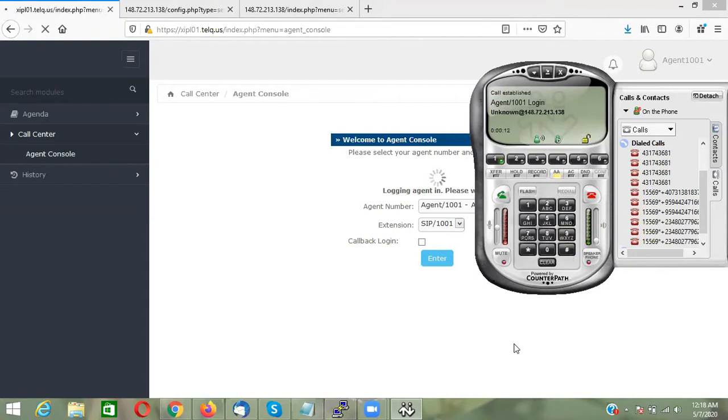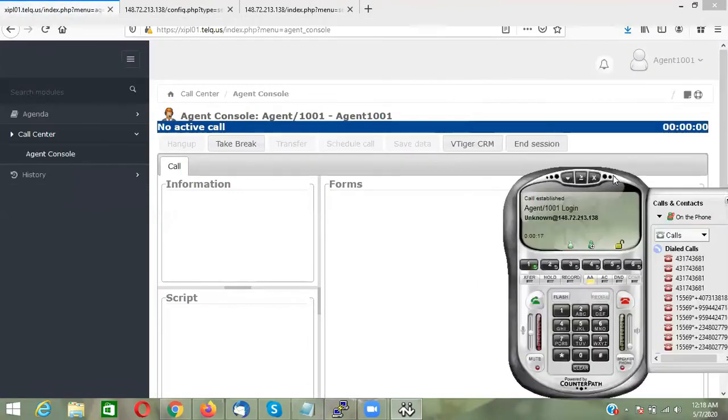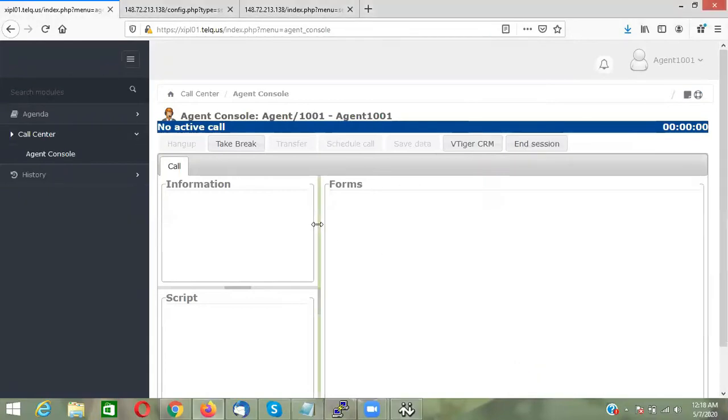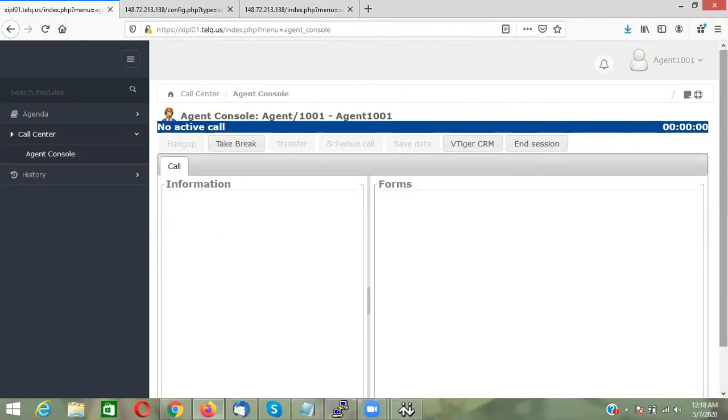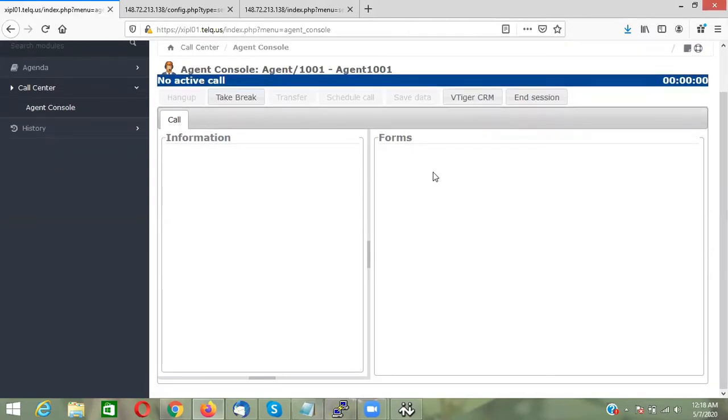After the agent is logged in to the agent console, whenever a call hits the agent console, he will get the ring first. Once he answers the call, he or she will see the customer details that have been uploaded in the campaign, such as name, number, and all details. And we have one more option, that is form. Form we will use to dispose the call. I will show you with a live call.